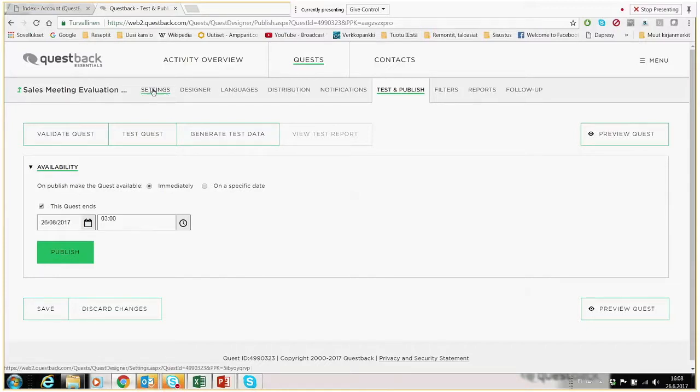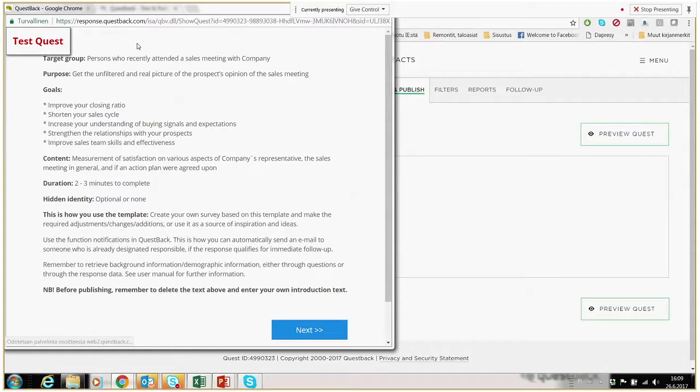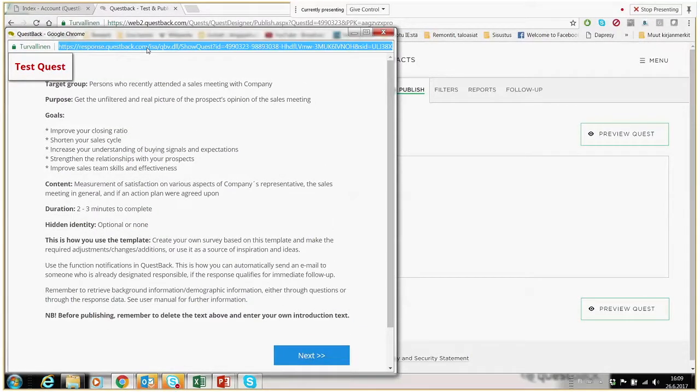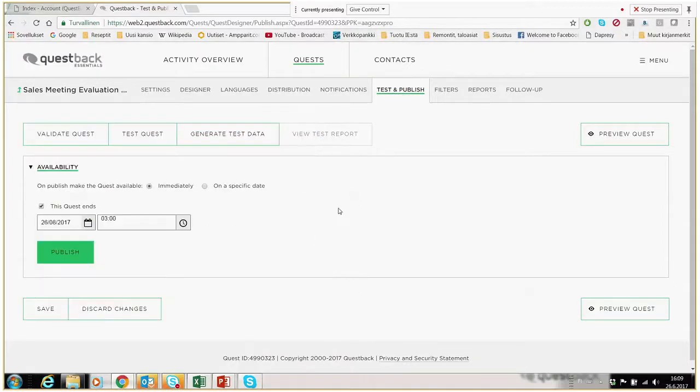It might mean that, for example, you haven't specified a specific thank you note, and it will just use a generic thank you note. You can also test your quest here. So you had your preview, but if you want to send actual test answers, if you want your colleagues to test your survey for you, you should go to test quest rather, and copy the actual survey address of the survey from here, this long link here, and then you can send the test to your colleague. So the preview is just a preview, but the testing is done through test quest.